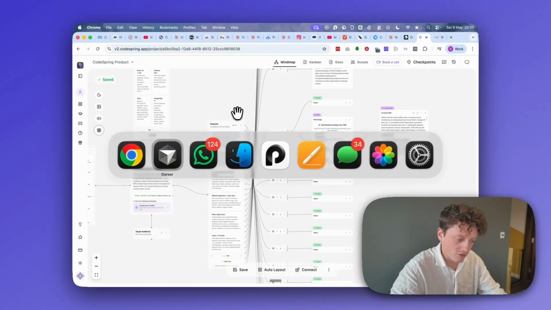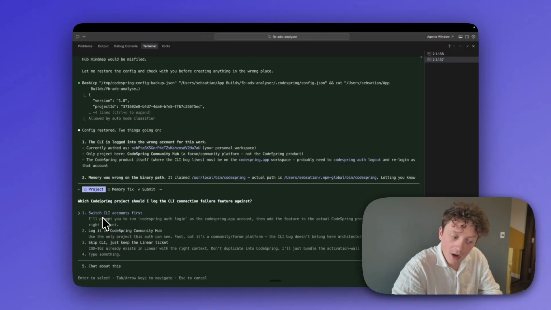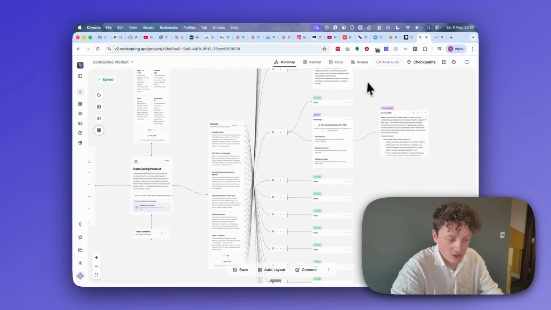So I'll do some more videos walking through some of the stuff that we've actually done. So that's just one example of how we are actually using agent systems live inside CodeSpring.